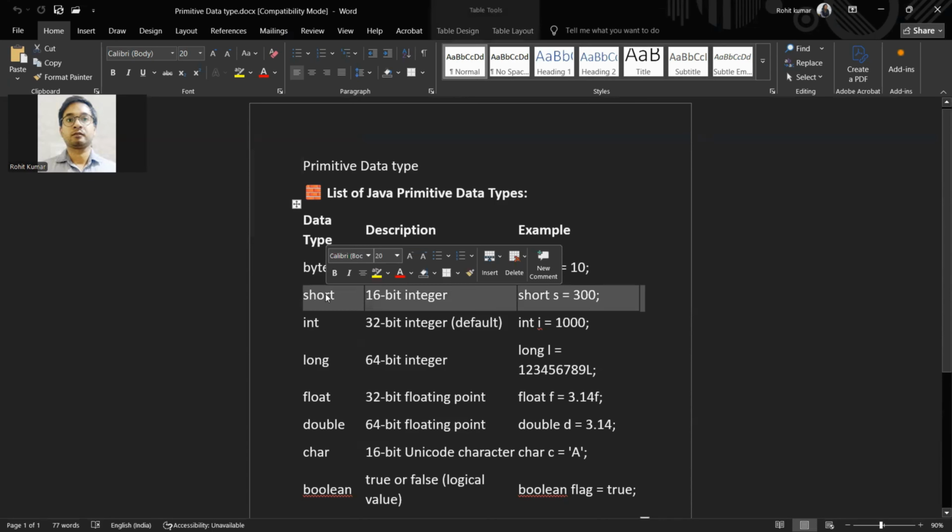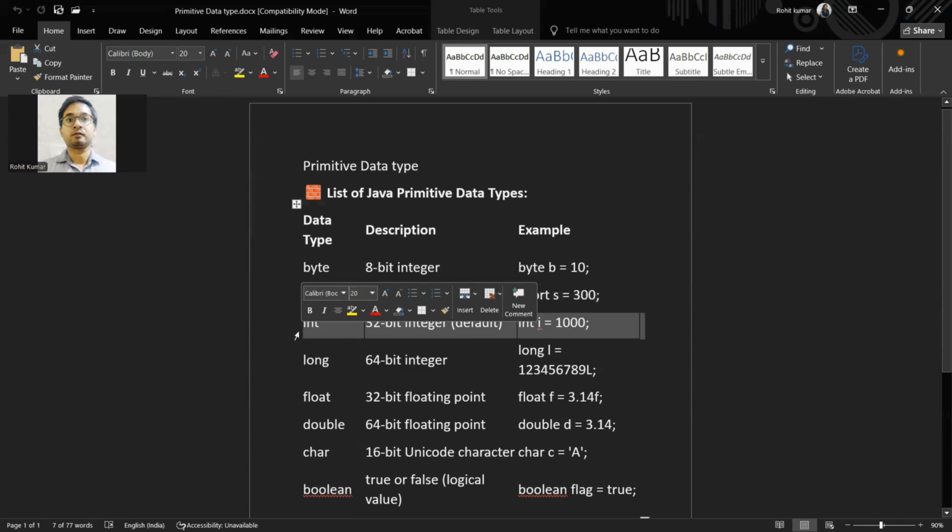Similarly, short is a data type which is a 16-bit integer. One short equals 16 bits. In short s equals 300, s is the variable and short is the data type, and it is holding a value of 300. Now int is a 32-bit integer. Here i is the variable with integer data type, having a value of 1000.